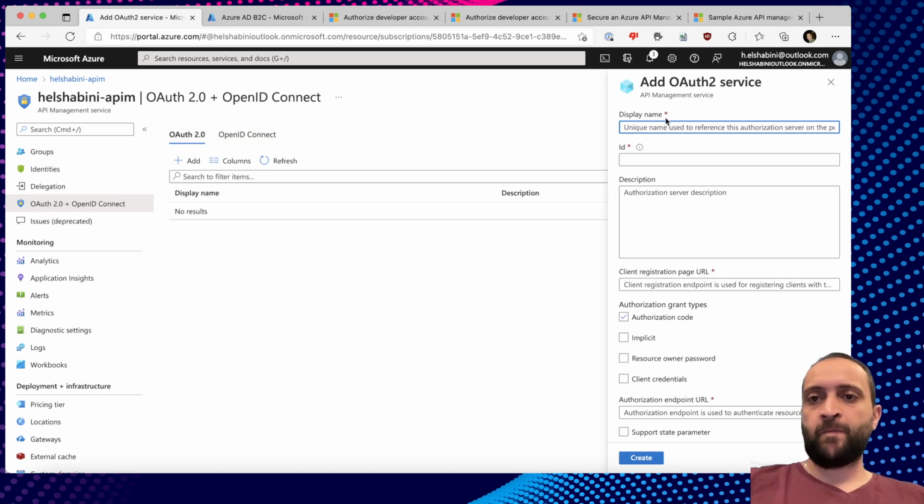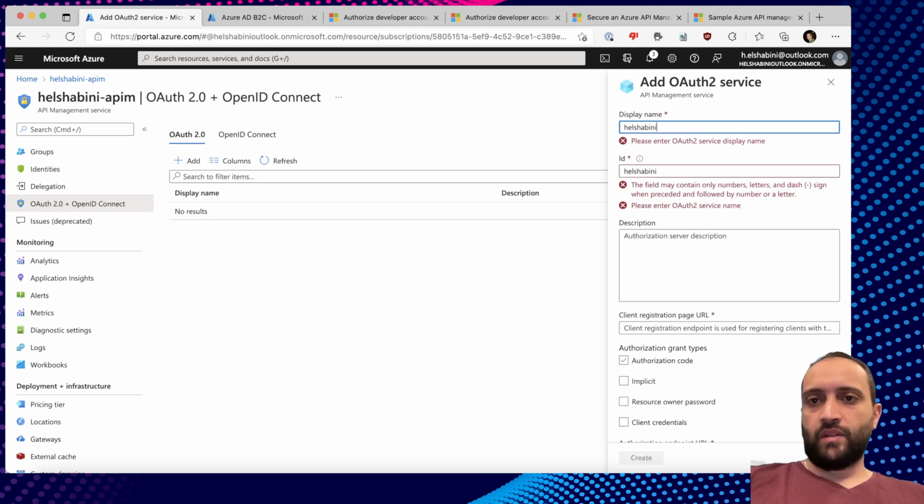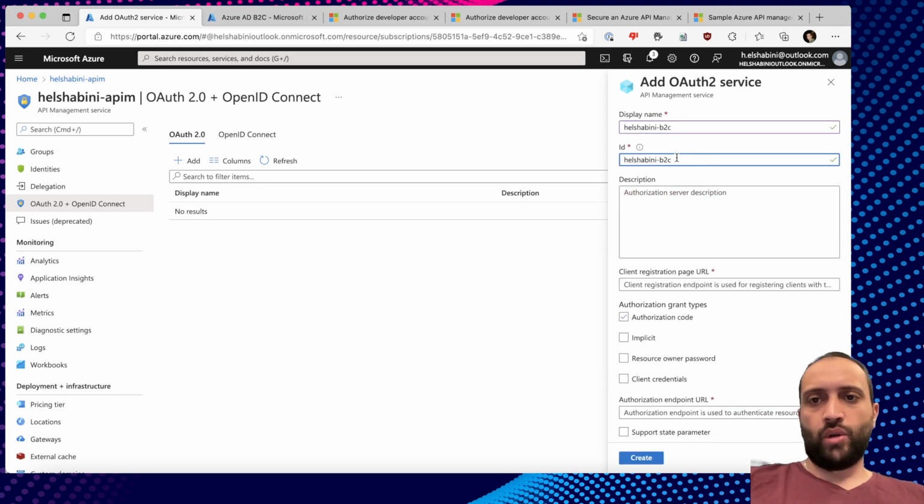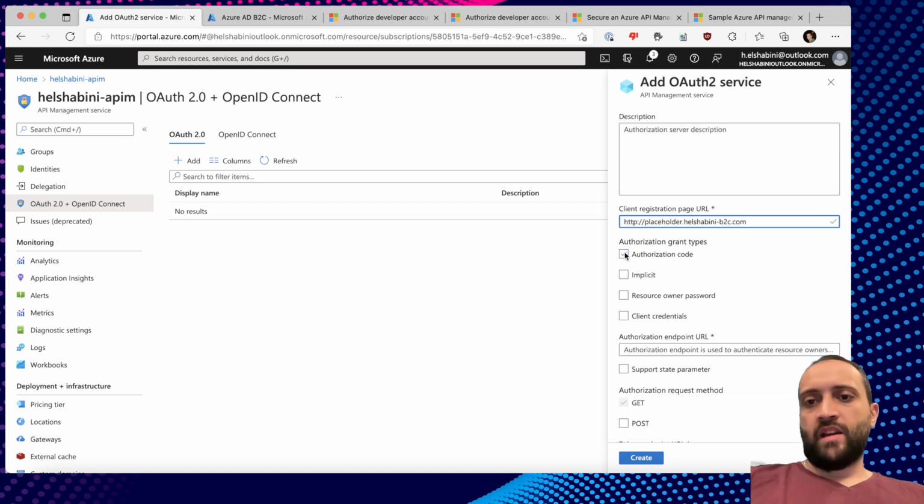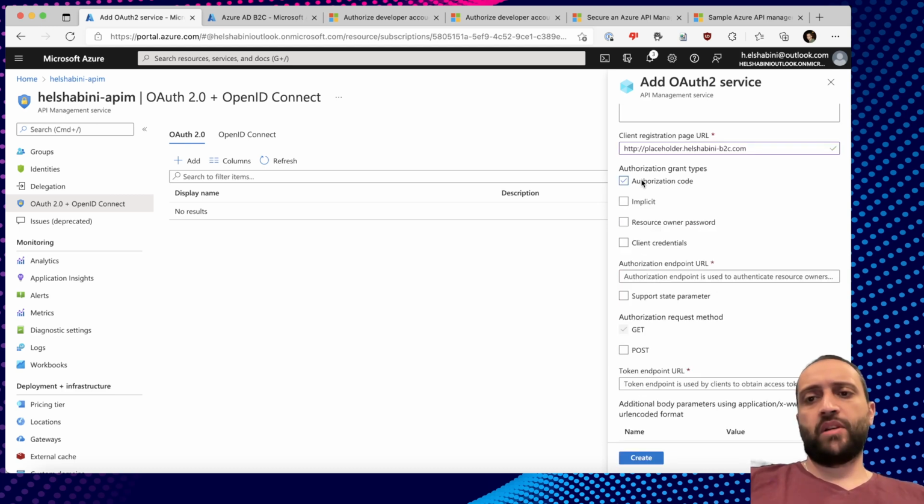It's really easy. So the display name here again, you could call it anything, and the authorization server description, I don't need that. So the client registration page URL, something like placeholder dot like this. And what kind of authorization grants am I going to allow? Well, the authorization code grant is available for me to use.